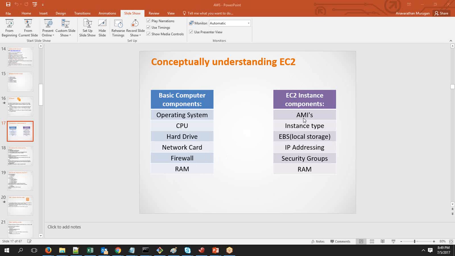So try to compare. AMI is going to be a replacement of the operating system. Instance type will give you the details of CPU. Instead of having a hard drive on this virtual machine that is EC2, you're going to have something called EBS. And then the IP addressing using which you will be identifying the machine. And if you want to specify any rule for the firewall, then you will be specifying it using security group. Okay, so this is what your EC2 machine will contain.